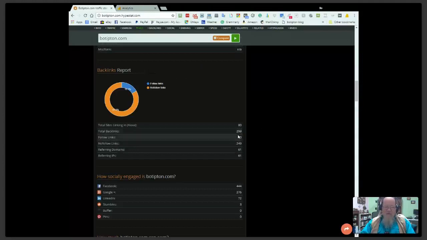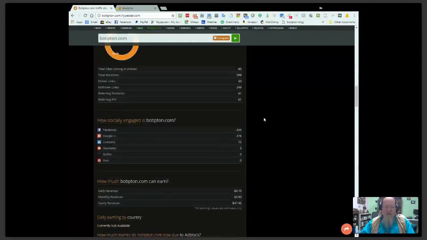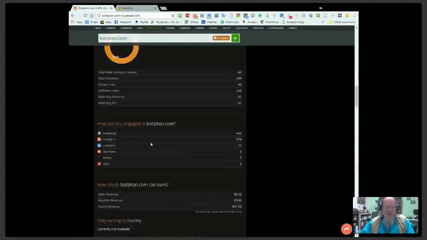So you get this number here, total number of backlinks, and you put it on the sheet. And you go down just a little bit more, right below that, and there's your Facebook. Right over here, this number. How many Facebook likes do you have? If it's 0, put 0 down. That's okay, we're just figuring out where we're working from. How many Google Plus do you have? How many LinkedIn? How many stumbles do you have? And how many pins do you have?